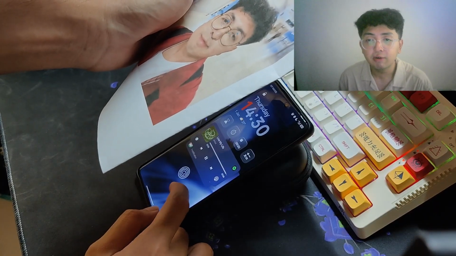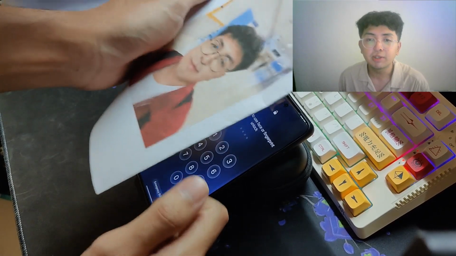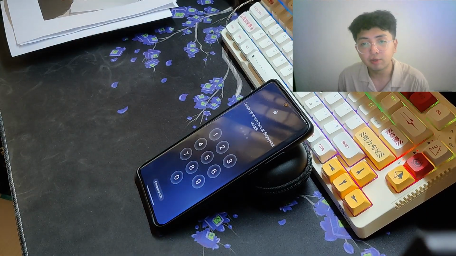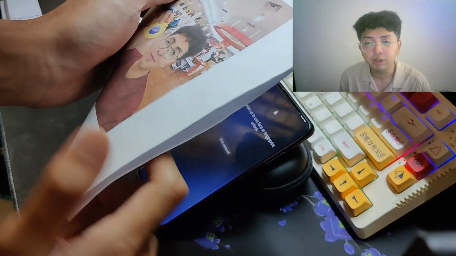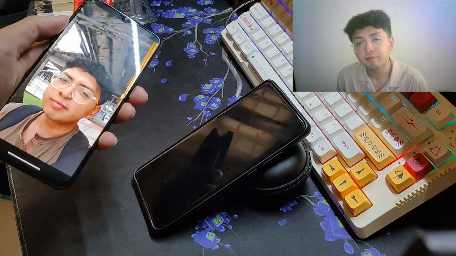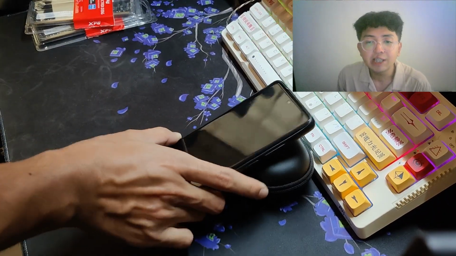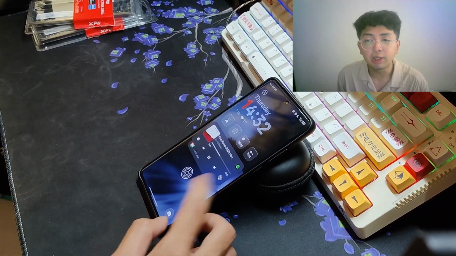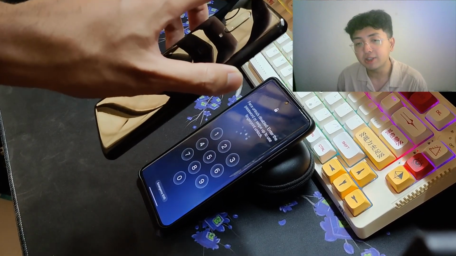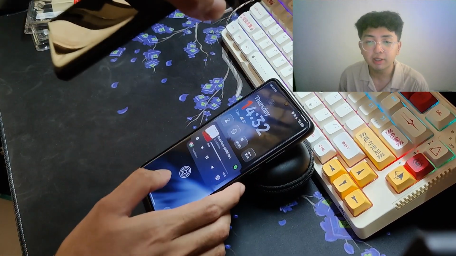First scenario, phone unlock. First, I attempted to unlock the phone using a printed photo. As shown, the system rejected the spoofing attempt. Next, I used a face image displayed on another phone screen. Again, the system rejected the spoofing attempt.